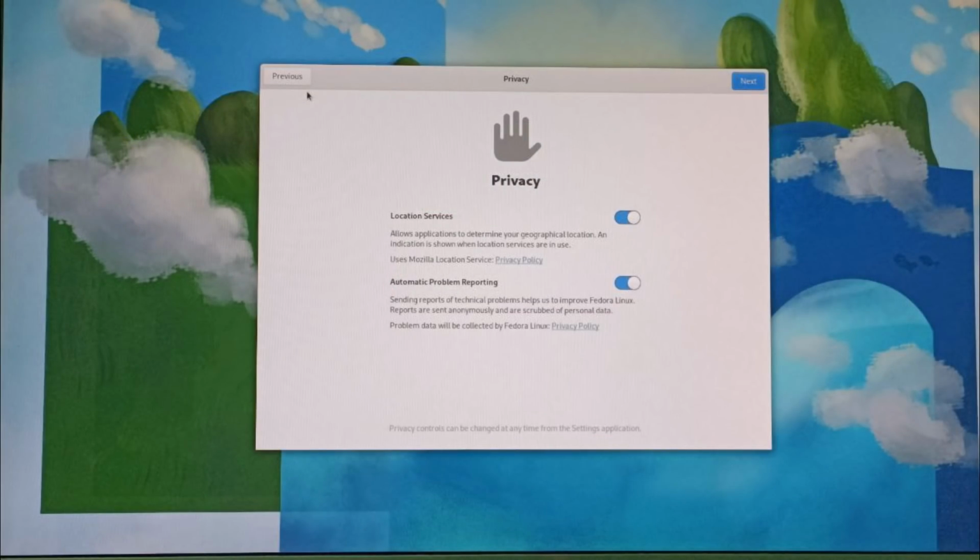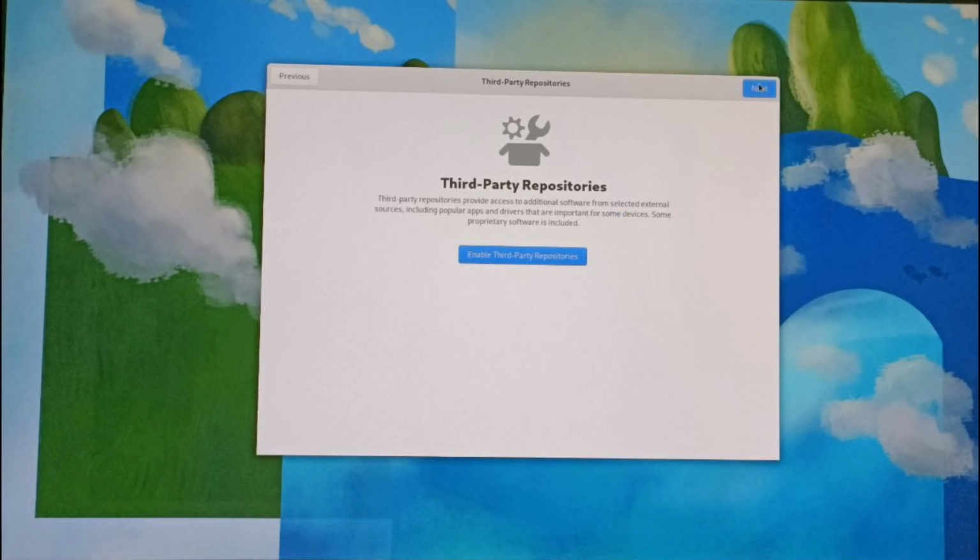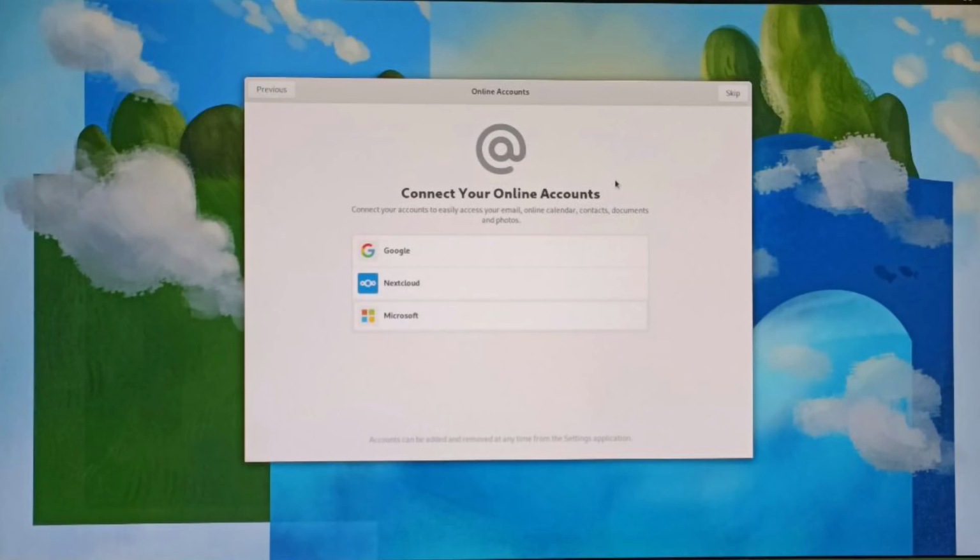Next page, we are greeted by Privacy First, which enables us to turn on or off our location services and automatic problem reporting. Then, we have the third-party repositories, which provide access to additional softwares from selected external sources, which include popular app drivers that are important for some devices. So, it also includes some proprietary software. Finally, you can connect your online accounts if you want. You can easily access your email, online calendar, contact, documents, and photos.